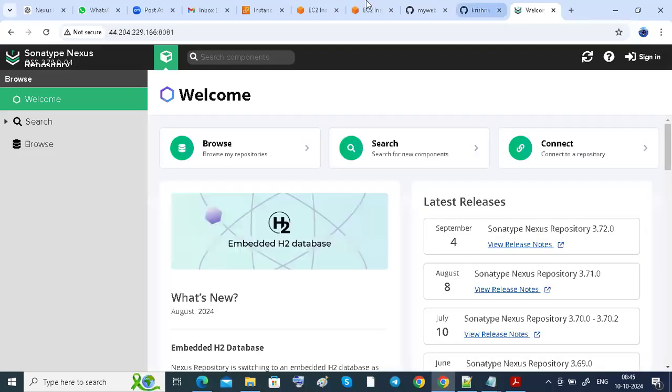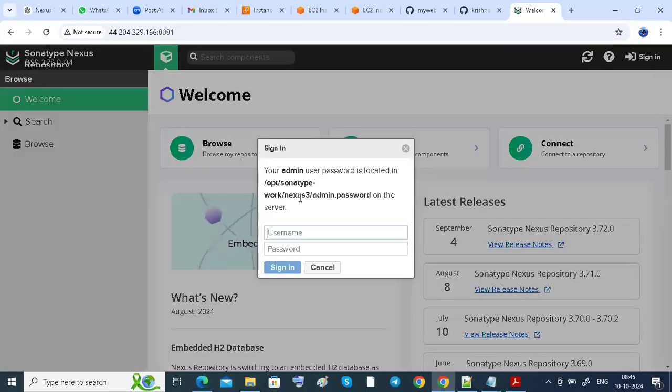See, Nexus, Sonatype Nexus. It is coming as a Sonatype Nexus, guys. Sonatype Nexus. See, now I want to log in, guys.